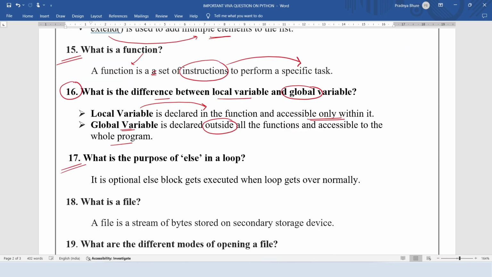There is an interesting question. What is the purpose of else in the loop? The else block gets executed when the loop gets over normally. If the loop gets terminated with the use of break, then this will not get executed.